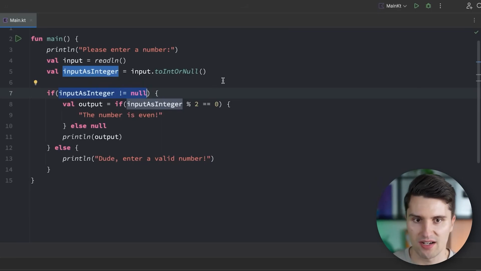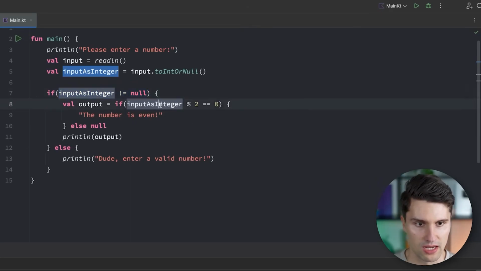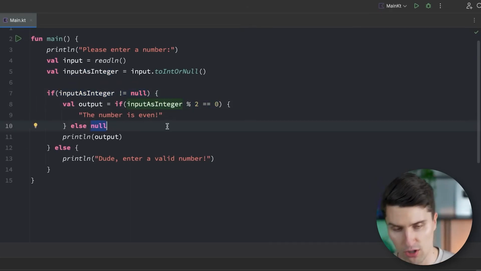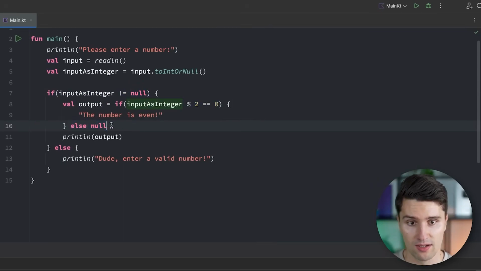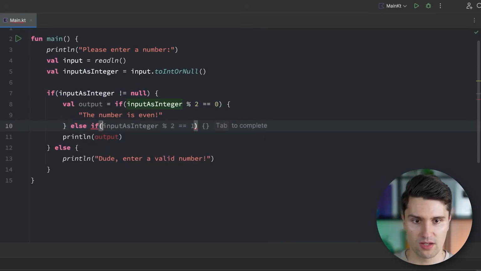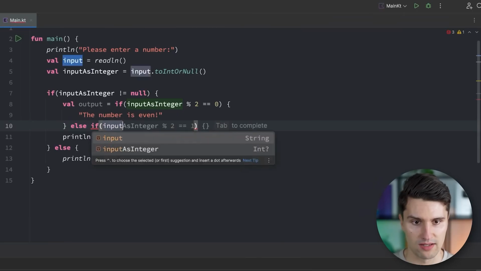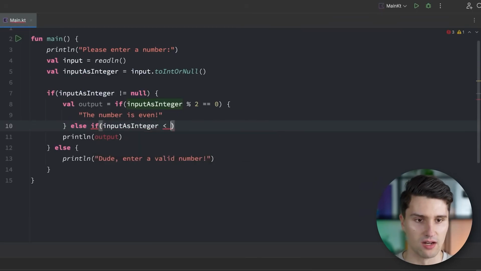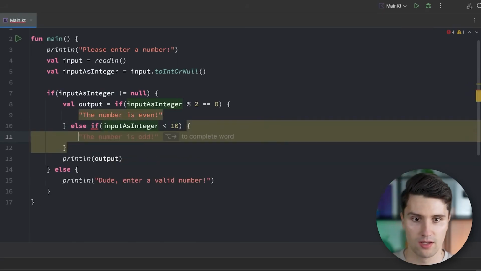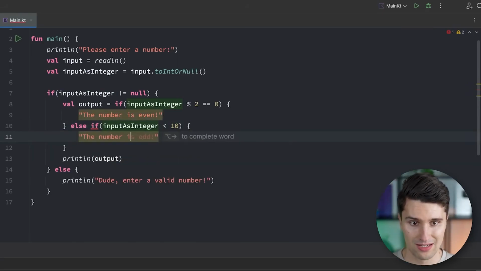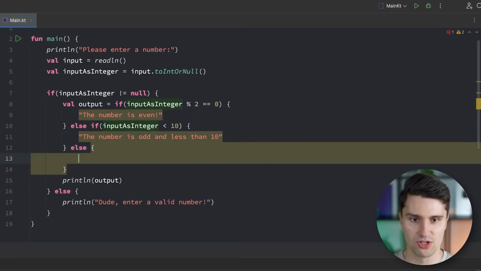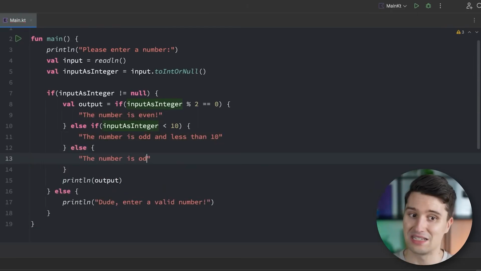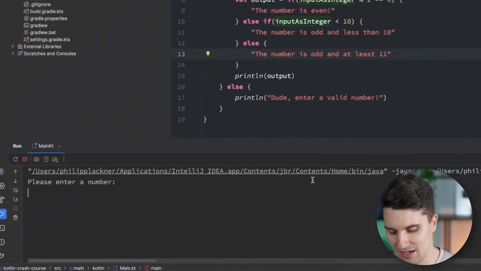But imagine we want to check whether the input as integer is actually a specific number. For example, here we could say the number is even. If the number is odd, then everything afterwards will be executed. But we could check, okay, if the input as integer is actually less than 10, for example, then we say the number is odd and less than 10. And then we can have an else condition where we say the number is odd and at least 11. So I think you get the idea how this works.